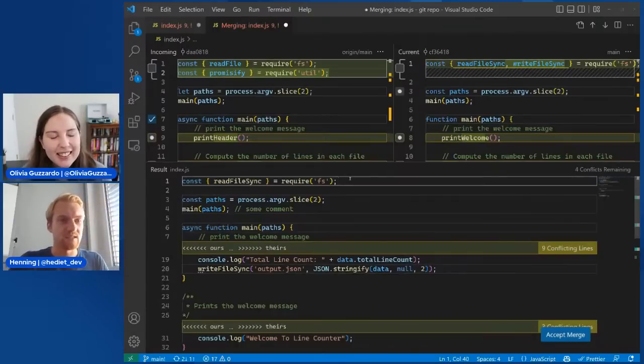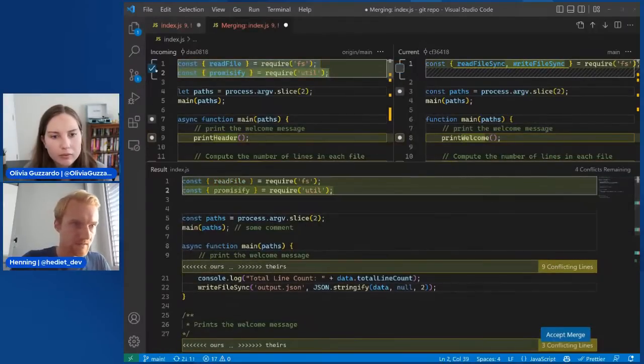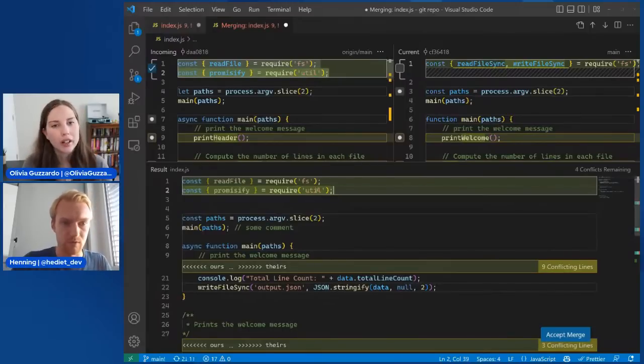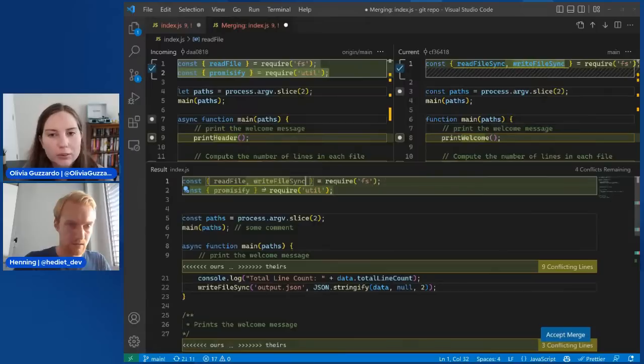But yeah, you can always just directly edit the result, and the checkbox will reflect that. So if I copy this and replace this, then you can see the checkbox updated to reflect that you took that side. And if I now add this here manually, then you can see now both checkboxes are checked again.